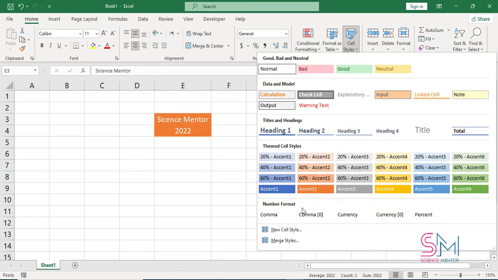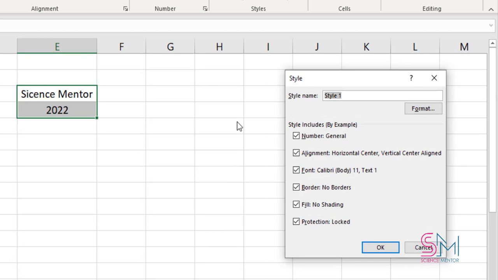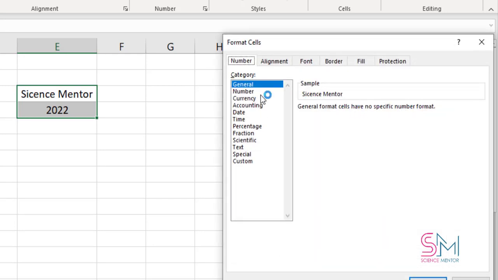If you want to make your special cell style, you can do that by selecting New Cell Style. In the Style name box, type an appropriate name for the new cell style. I choose New Style 1 for its name. Select Format on the various tabs in the Format Cells dialog box. Select the formatting that you want.